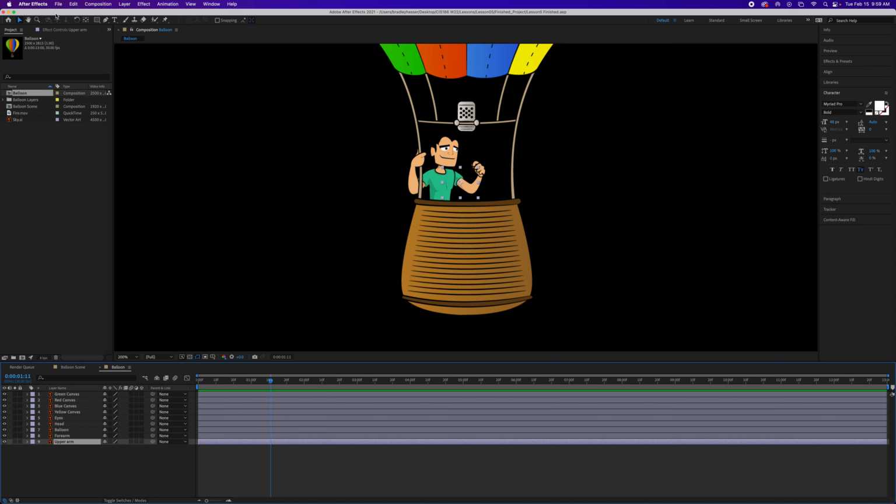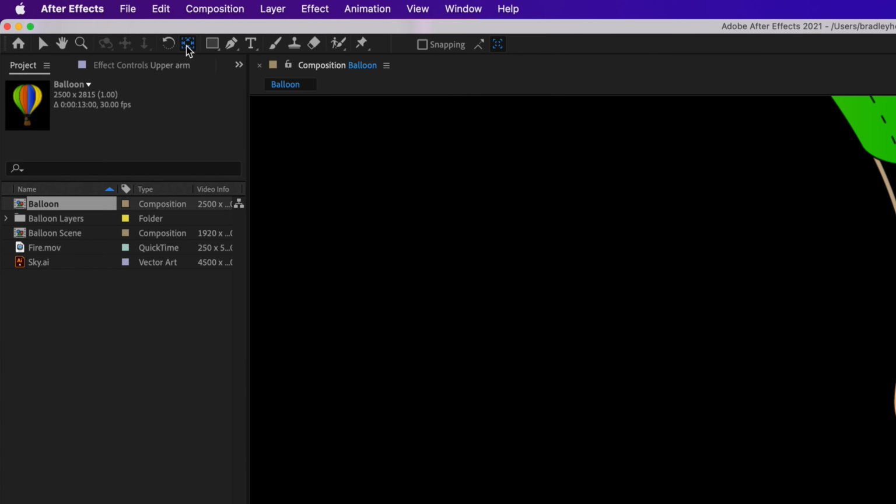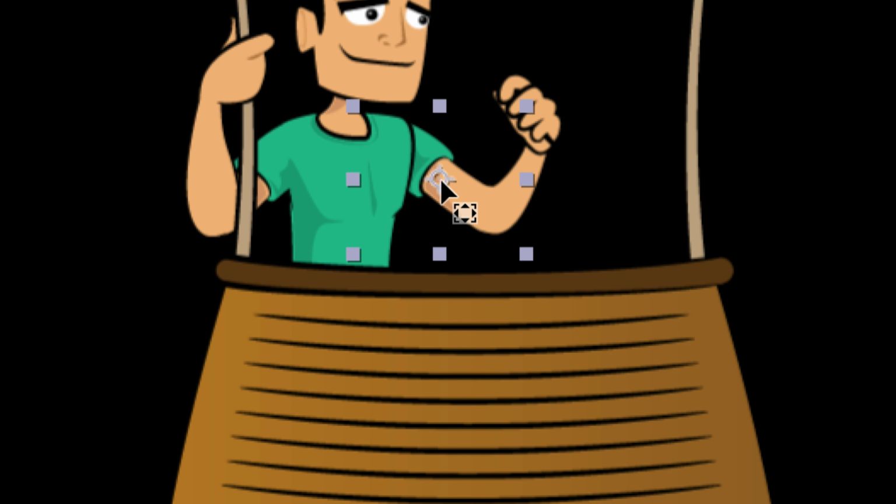And then we're going to come up here and select our pan behind tool. What this is going to allow us to do is move the anchor point without actually moving the entire layer inside of our composition panel. So we're going to do that. We want to move the anchor point. So we go through and we know that this is our anchor point here. We actually want to go ahead and move that up to our shoulder. So we're going to grab a hold of that and bring it up.